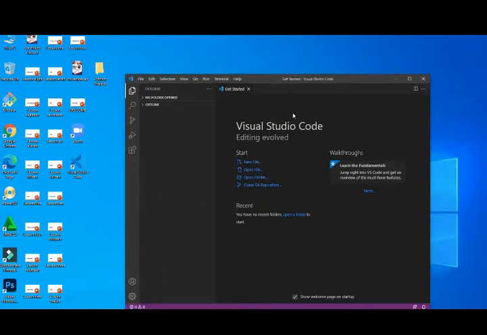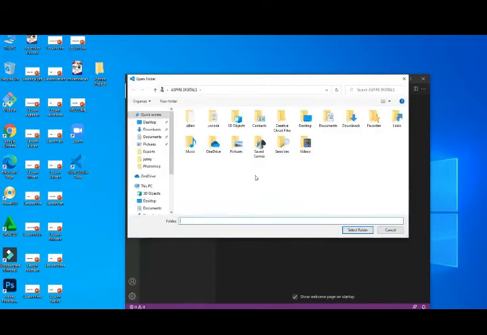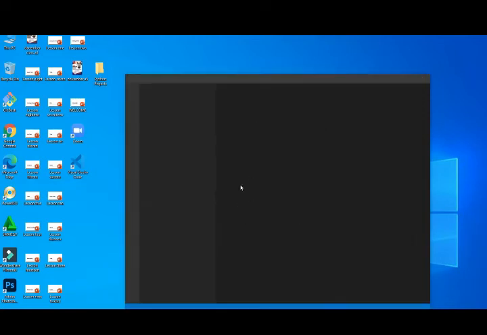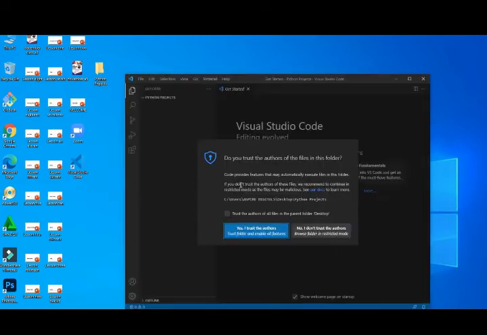We'll come back to Visual Studio Code, and then we will say we want to open a folder because we want to put all our Python projects in that folder. So we'll click on the Open Folder link that is there. Open folder, then we go to desktop and select the Python project folder that we created. So you click on Open Folder, then you navigate to the Python project folder that you created.